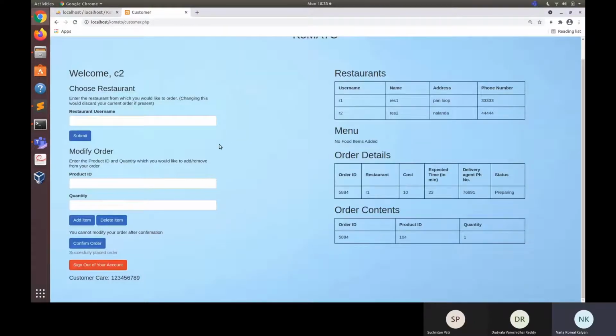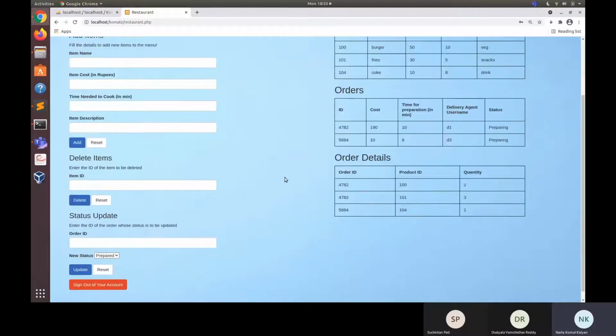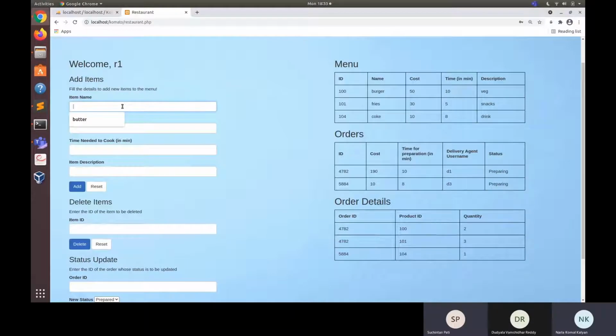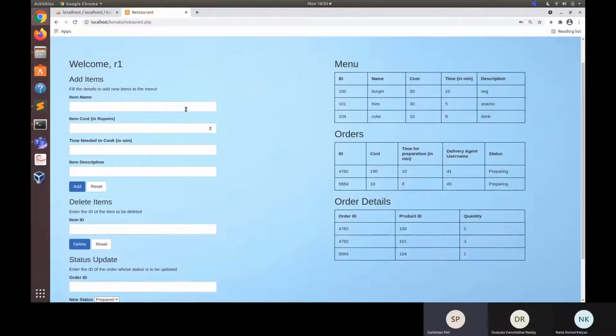Now we will see the functionalities of the restaurant. There are these options that are available for a restaurant user. Each restaurant actually maintains a separate menu for itself, and it can update its menu as and when it wants. It can add new items to the menu. Also, it has the option of deleting the existing items from the menu.